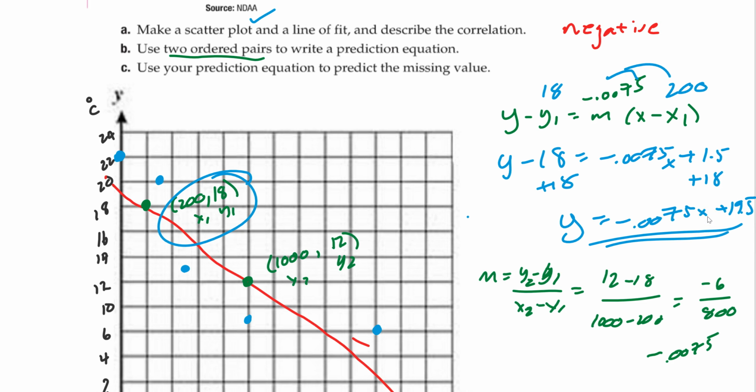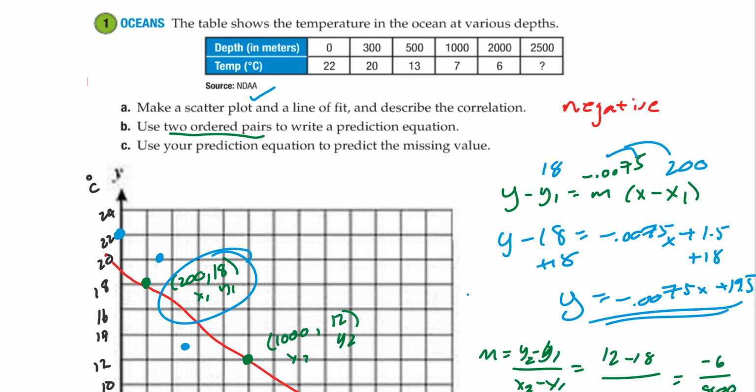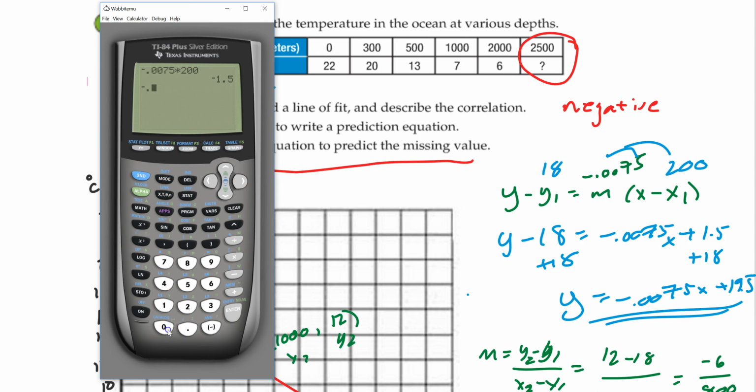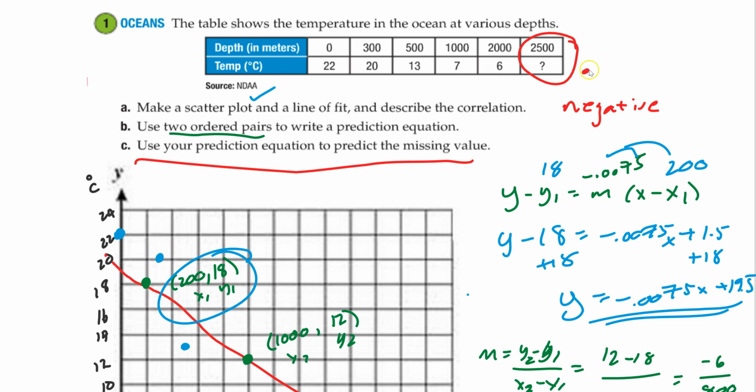So if I want to figure out what the temperature is at different depths, I could plug into that equation. And that's what C says. C says, hey, use a prediction equation to find the missing value. So all I'm going to do is plug that into my calculator. So I'm going to go, okay, negative 0.0075, plug in 2500, so sub that in, plus 19.5. And I get about 0.75. So for me, based on my prediction equation, it's almost 0 degrees at 2,500 meters. So that's how I find it, and that's kind of the idea. So that's how you do a prediction equation, using data, doing it all by hand.